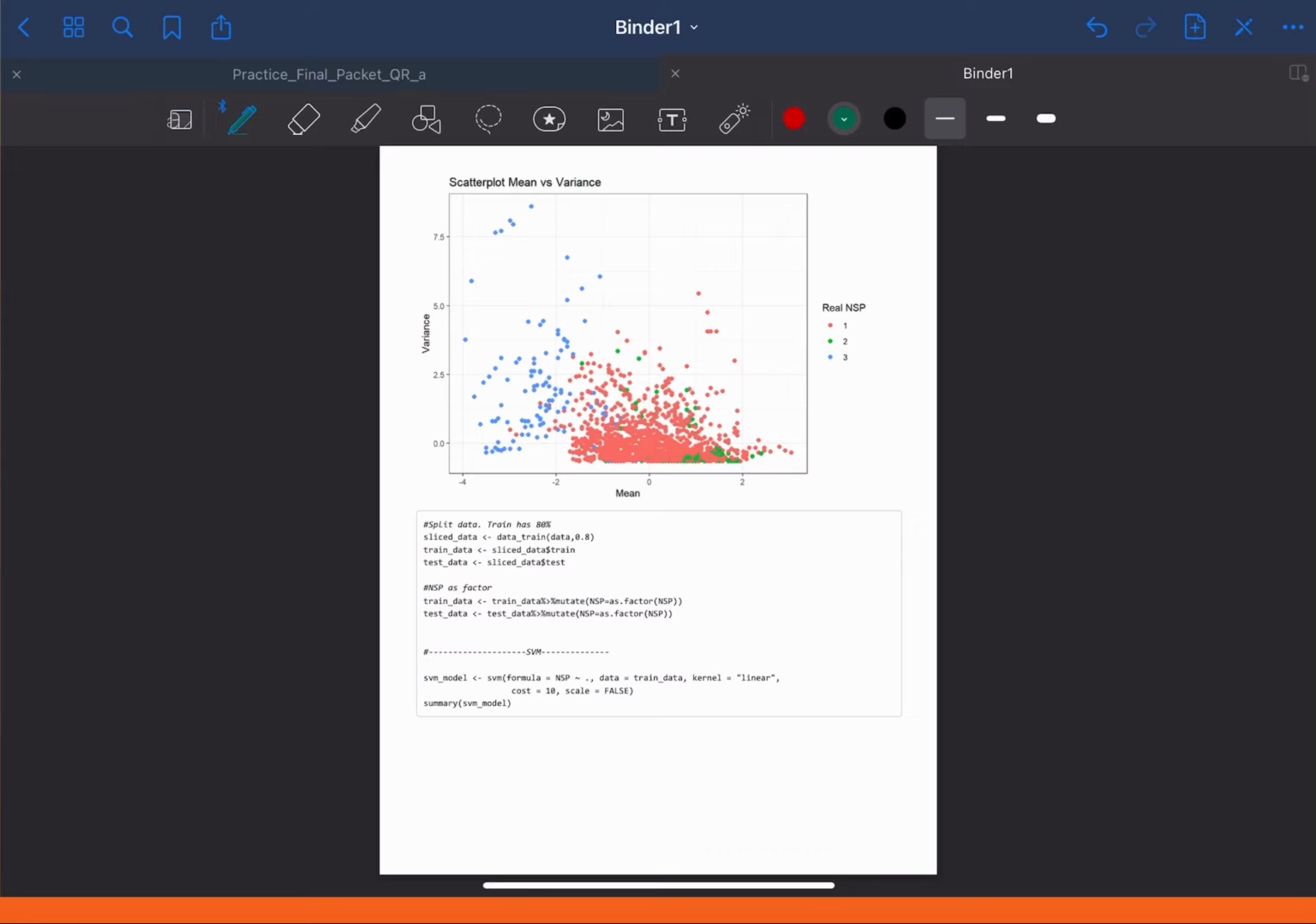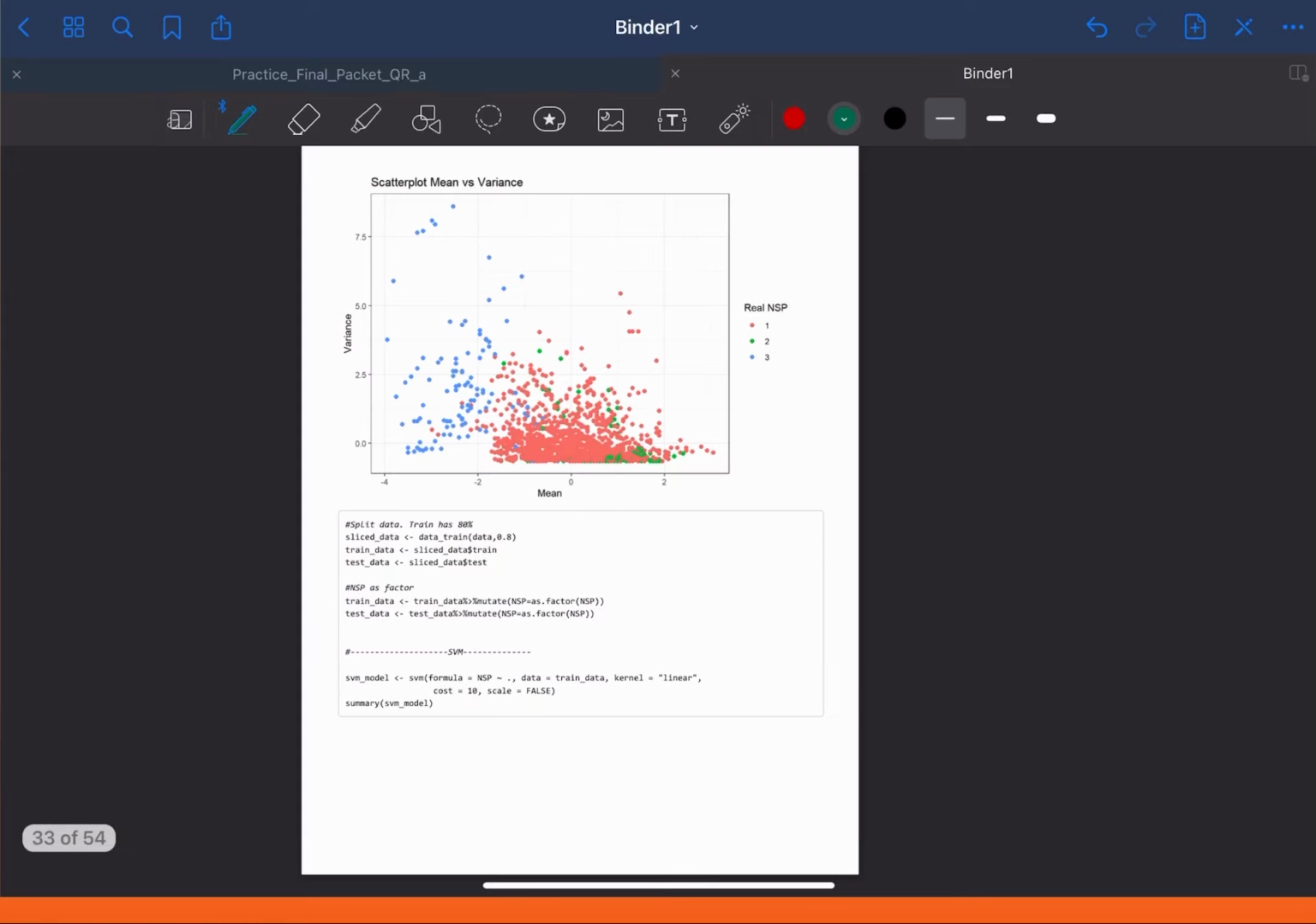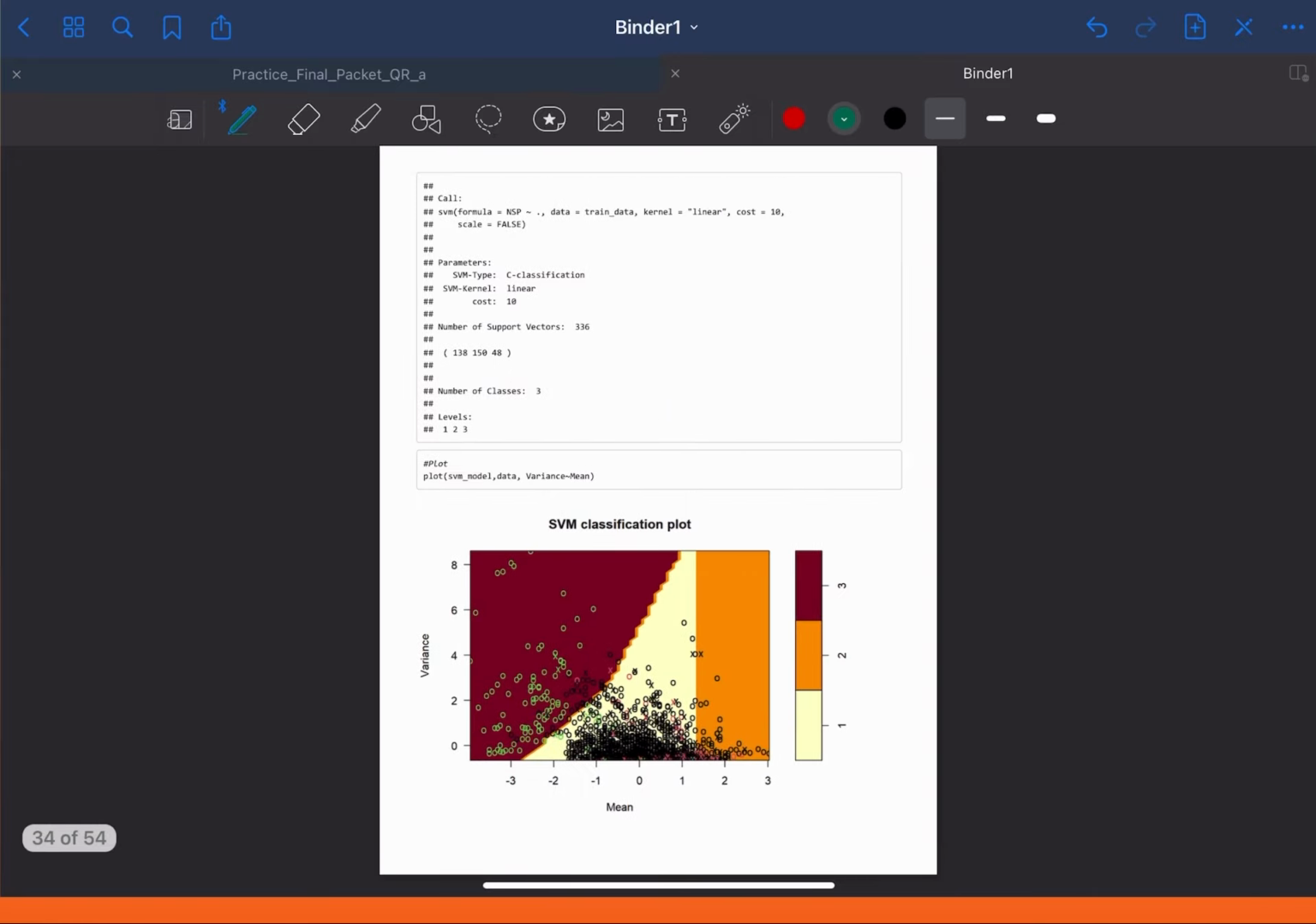When we look at this mean versus variance, I think there's another plot that I actually like better in terms of the classification plot, because there's not a lot of variance in each different classification for NSP, which is the fetal state. So this seemed to work quite well.